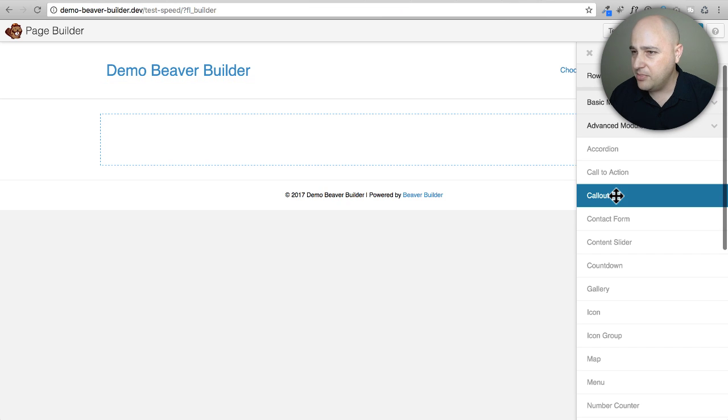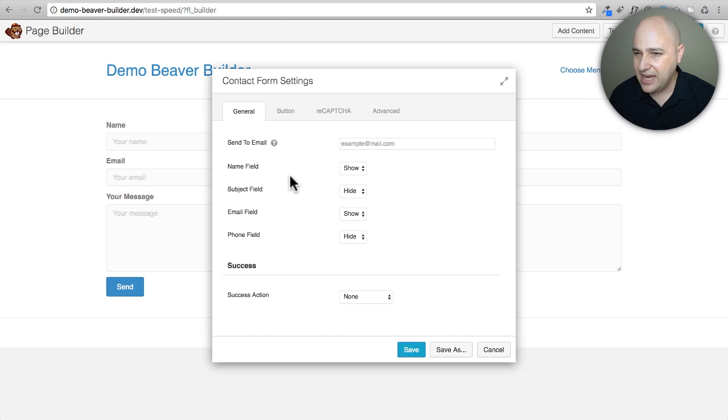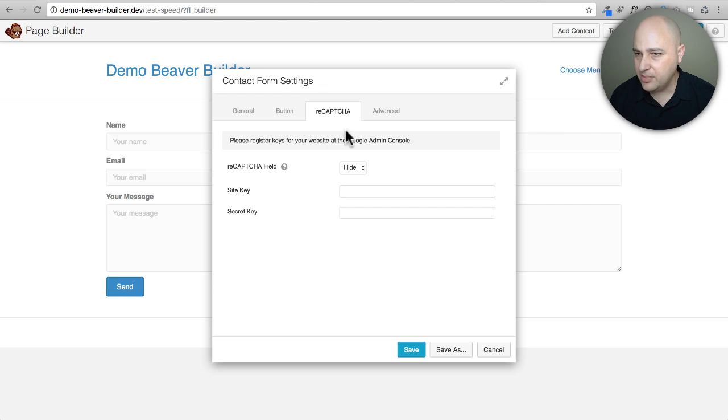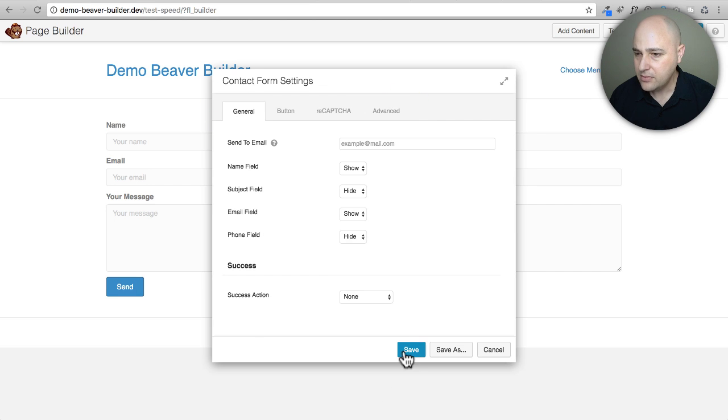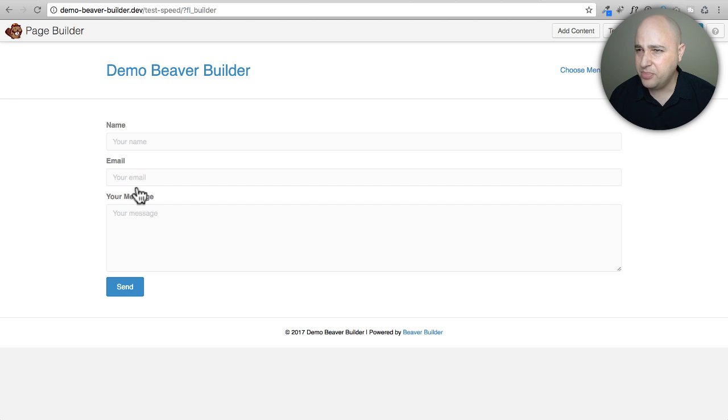So here I am, and here's the contact form in Beaver Builder. And you can see right here, there's these fixed fields: name, subject, email, phone, and that's pretty much it. And you get a success action right here. You can style out your button a little bit, but it's still going to be pretty much similar, and add reCAPTCHA. Let me click on save. So this is your contact form that you're getting out of Beaver Builder.